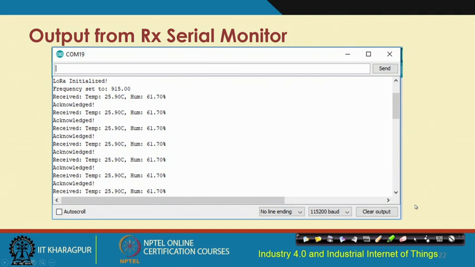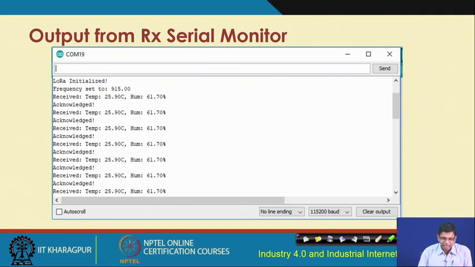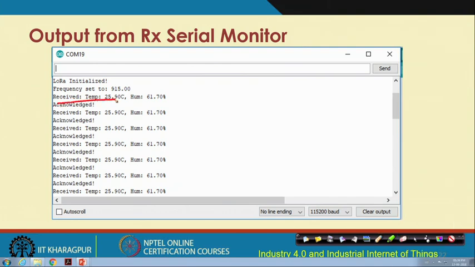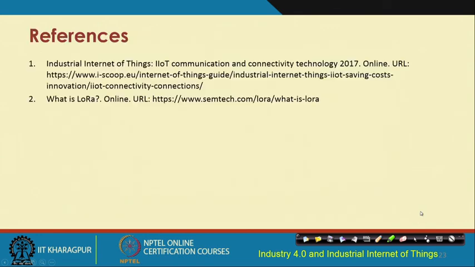This is how it looks at the receiver in the Arduino IDE. For the receiver end, as you can see over here, the received temperature and humidity values are shown, and then an acknowledgement is sent, and this acknowledged message is printed. Now, I am going to show you the actual working of this particular setup.